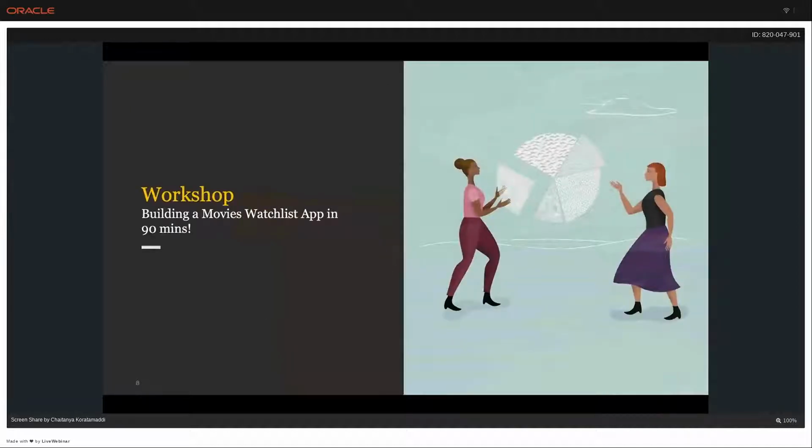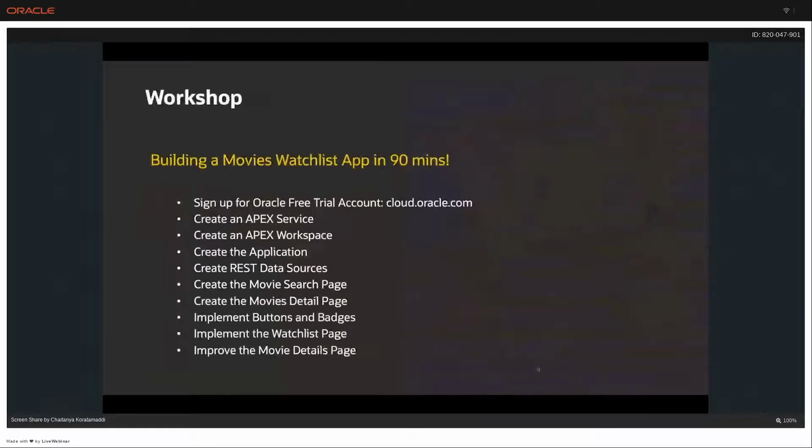And now let's proceed to the workshop without wasting much of your time. Building a movies watchlist application in 90 minutes. So the first thing is you will sign up for a free trial account, which I'm sure you've already been doing in the last 5-10 minutes. The next step is creating an Apex service. Then we'll create an Apex workspace.